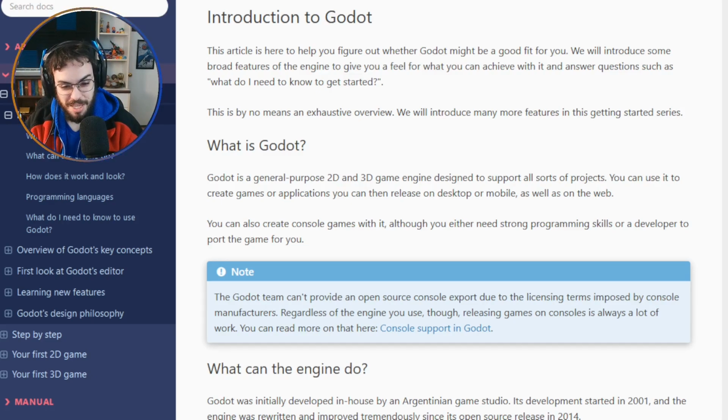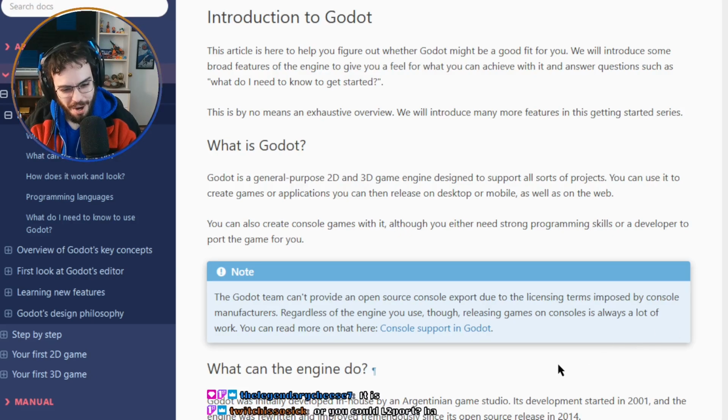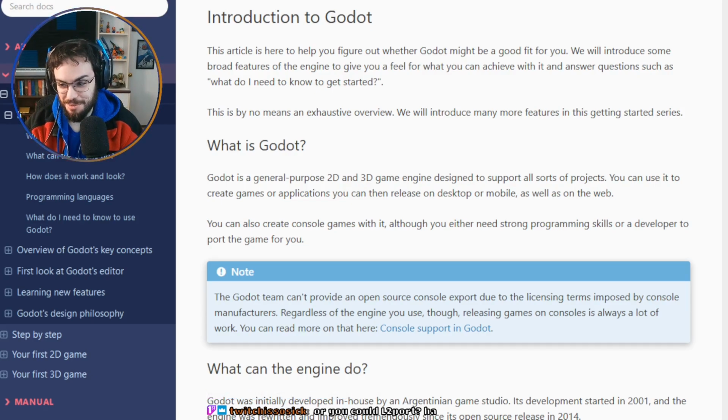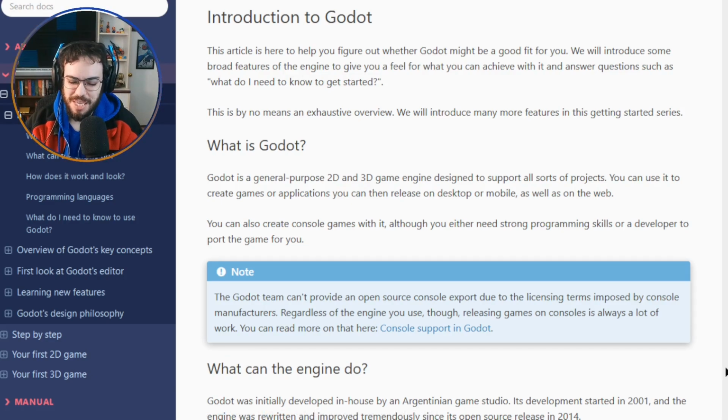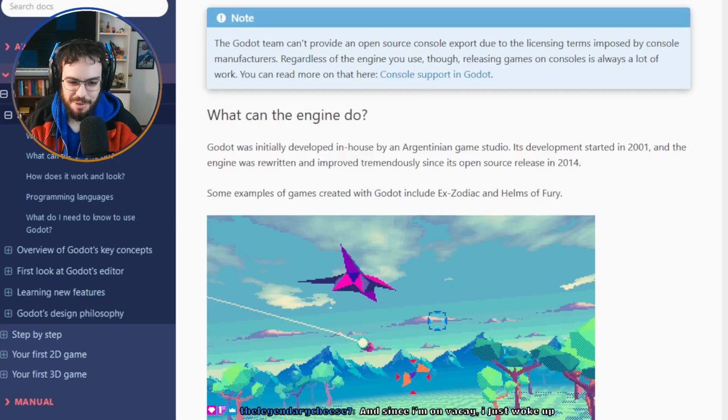Note, the Godot team can't provide an open source console export due to licensing terms imposed by console manufacturers. Regardless of the engine you use, though, releasing games on consoles is always a lot of work. What? Okay, interesting. You can read more about it here. Dang. Or I could learn to port. Yeah, maybe I should. Maybe that would be a cool thing to learn. I don't think that would be fun. Ooh, it sounds like I would have fun speaking with someone who is learning how to do it and the things that annoy them about it. But I don't know if I would have fun doing that shit. That seems difficult.